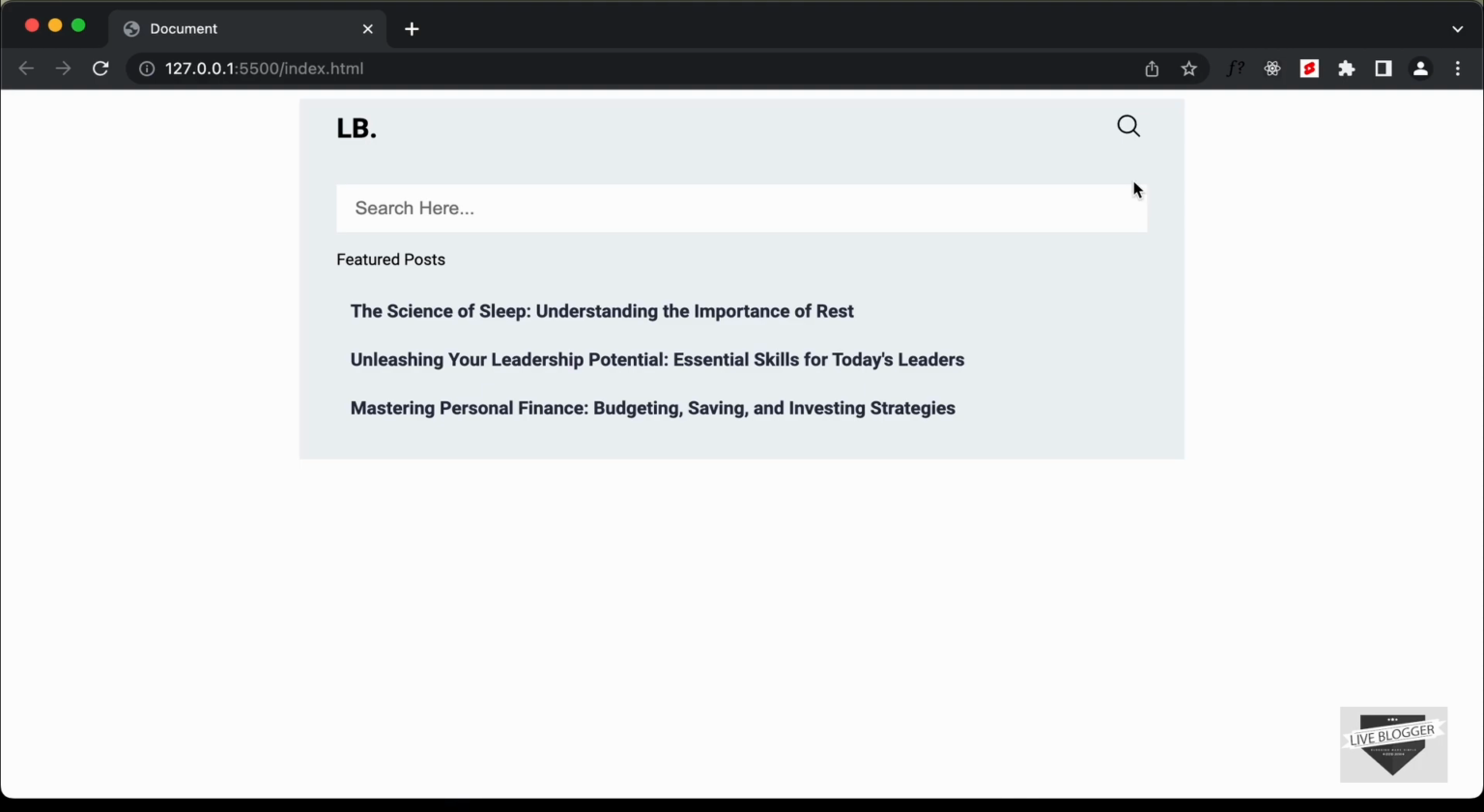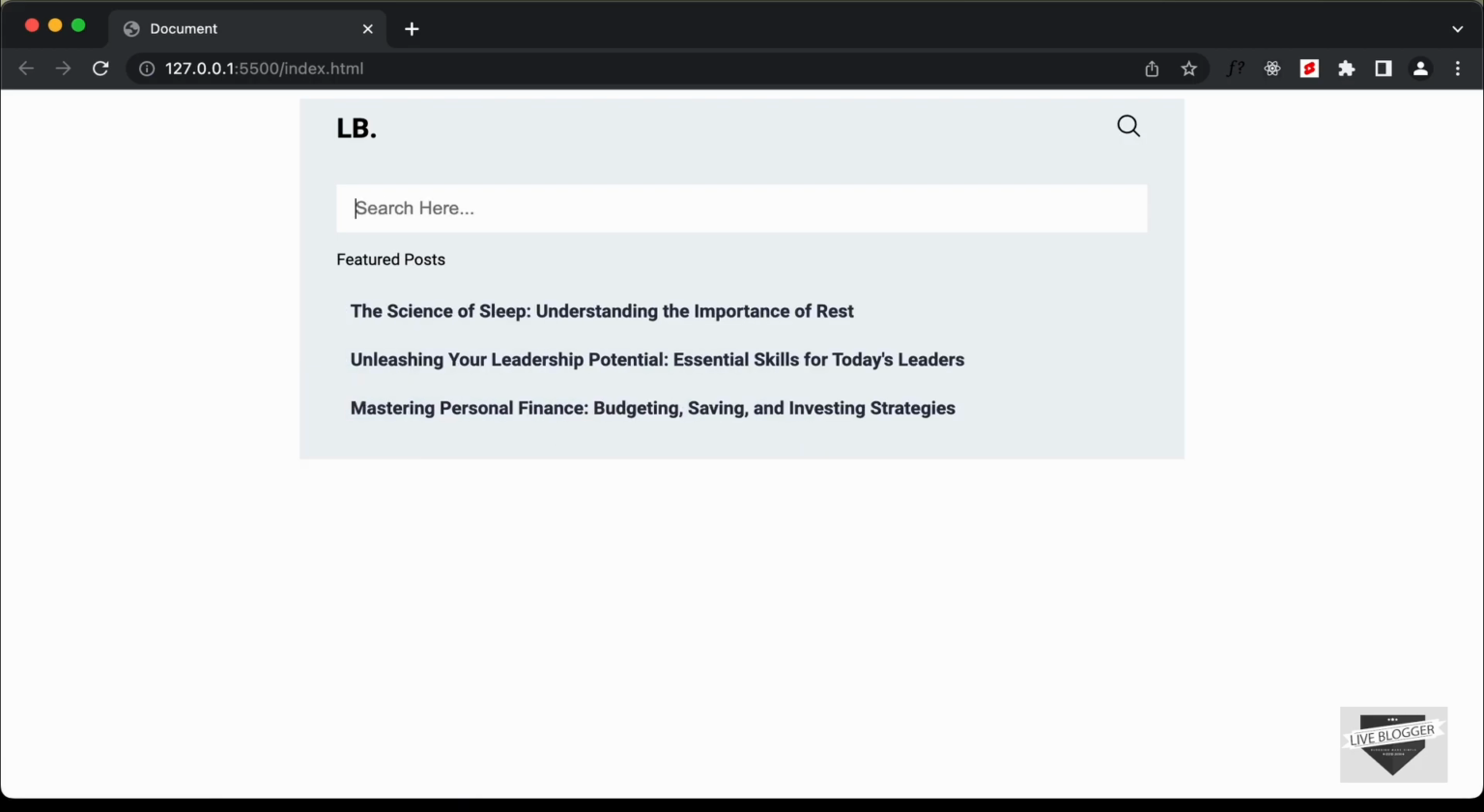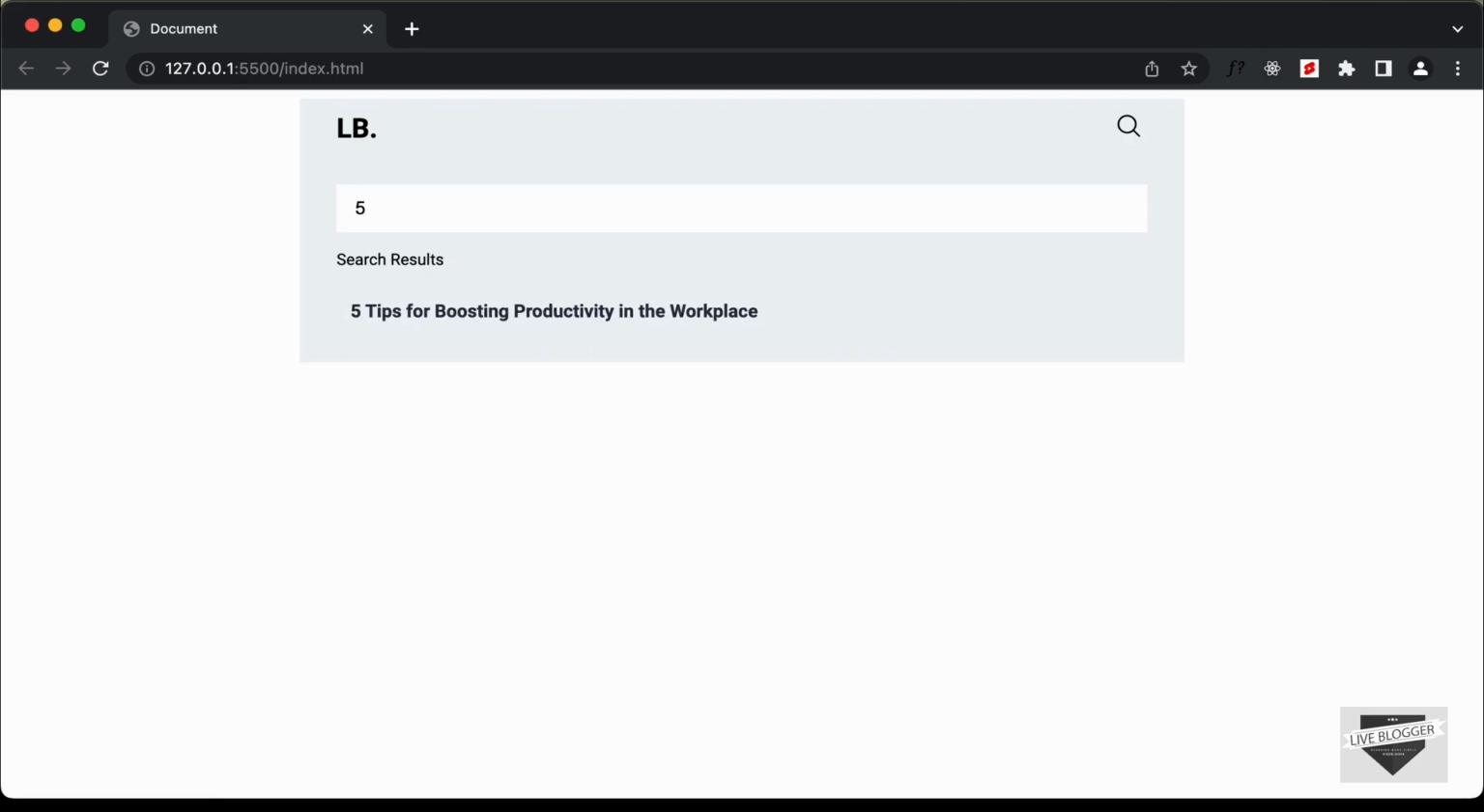Now in this video, we are basically going to create this design. So if I click on this search icon, we have this screen right here and we have some featured posts displayed over here. And if I type something, then the posts that have this keyword inside the title are displayed over here. So in this way, you can go ahead and search for the posts in your website.